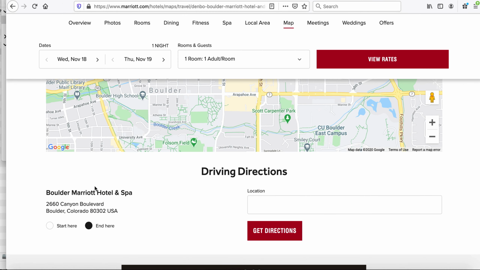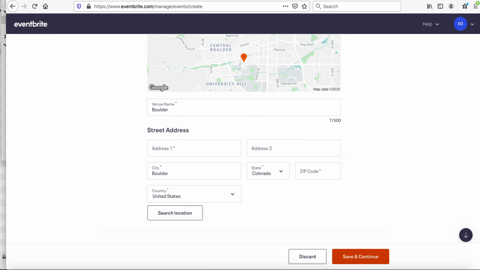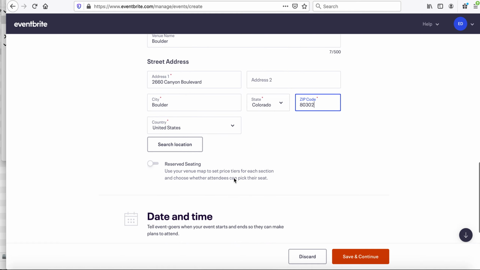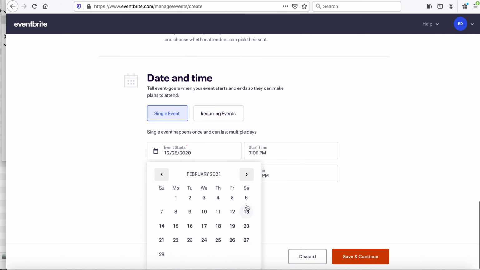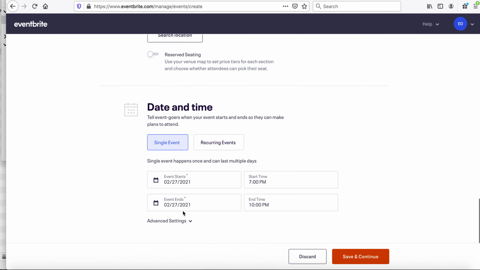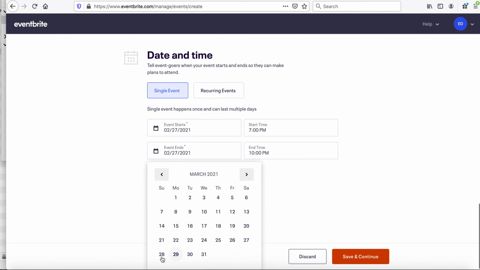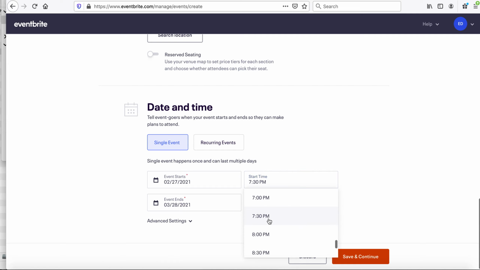I just pulled up a random hotel in Boulder here. So what I'm going to do is copy their address. Remember this 80302 zip code. Let's go back over. Paste that in, 80302. There's our location. And then we'll have to set a date and a time. Let's go out a couple months and we'll set it for a Saturday and Sunday, February 27th to February 28th. Let's start it at 8:30 a.m. on Saturday, and we'll end at 5 p.m. on Sunday. And that's it. Let's save and continue.